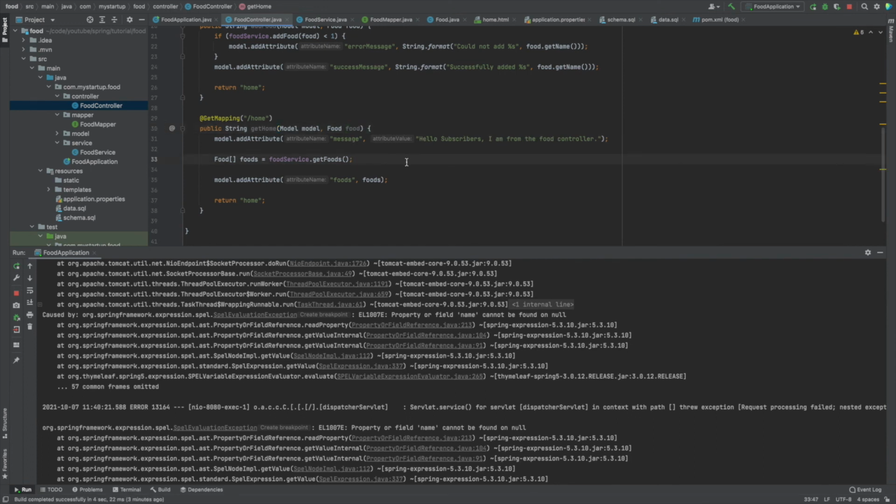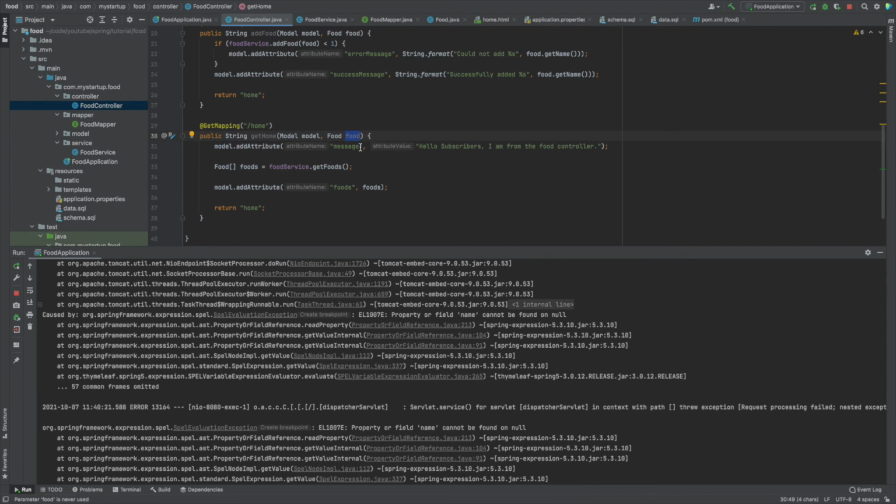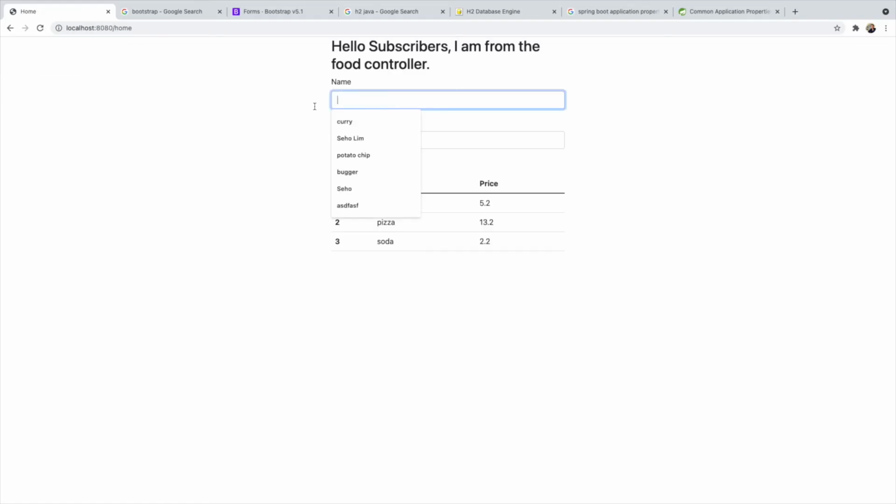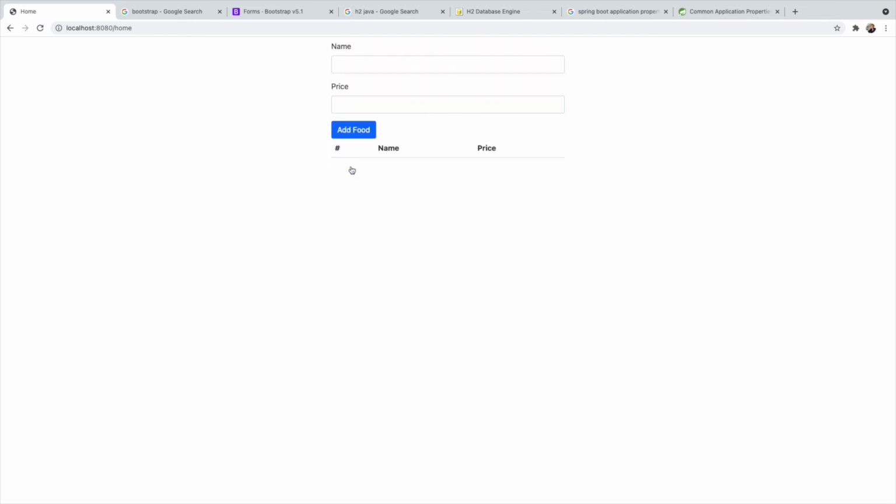Okay, it's kind of weird, like we don't even use this food in this method. However, we need it because there's magic behind it. Somehow Spring is going to create an empty food and pass it. Okay, it seems like that's what's going on. So after adding this food, let's try to rerun this. Hit the refresh. It works. Let's try to insert the data. Curry, $10, add food. Okay, something happened.